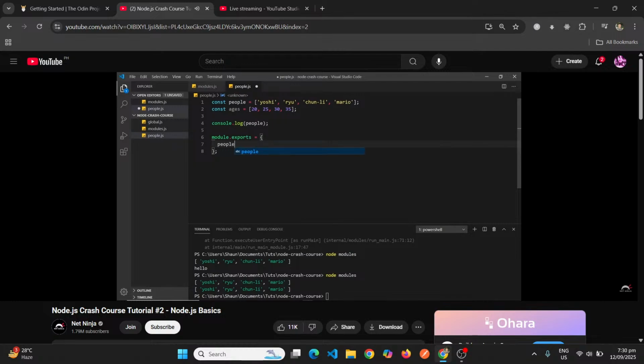So I could say people is going to be people. So we're adding a property to this object called people, and we're setting the value of that property to be people. Now this and this doesn't have to be the same name, but I like it to be that way because then we can use a shortcut which is just to say people, and that is when this and this is the same name. We can do that, and it does this under the hood. It adds a property of people and sets it equal to the people constant. Okay, so I'm exporting people and also ages.